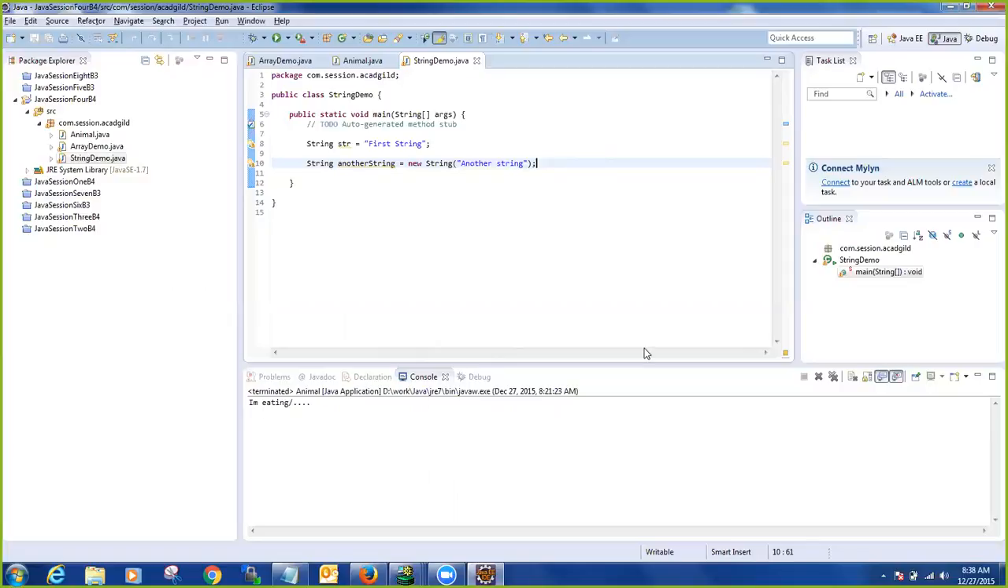Okay, so proceeding further, this is my literal way of creating a string, where I directly mention that str is a string and assign its value directly. Another way is using the new keyword, where the syntax is like this, and the value of another string would be another string.